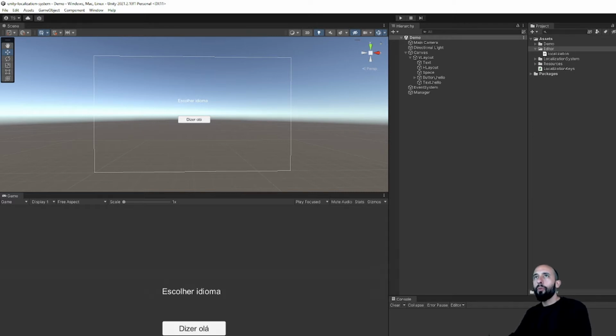So you can see that when we open the window, it automatically detects the file and processes it. It detected 2 languages and 3 keys, which is correct. So we have the English language and the Portuguese, and we have the 3 keys, one for the label, one for the button, and one for the other label that appears here.